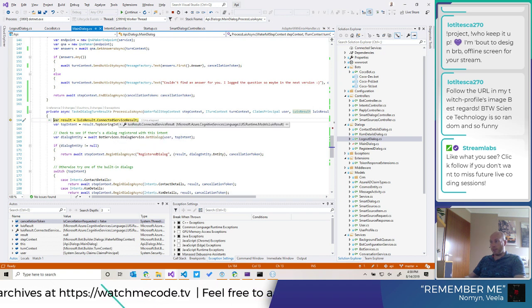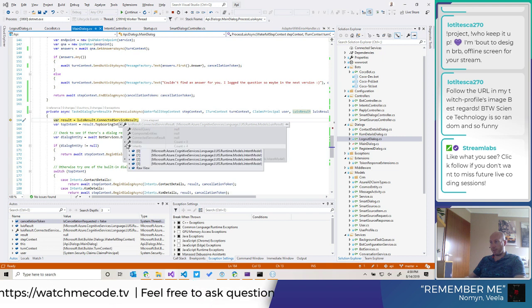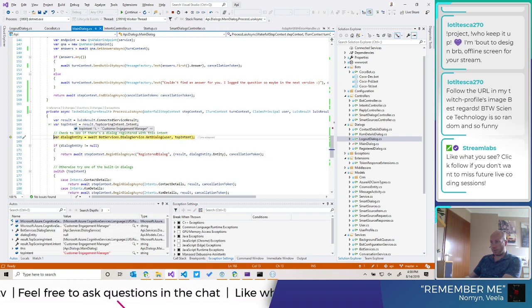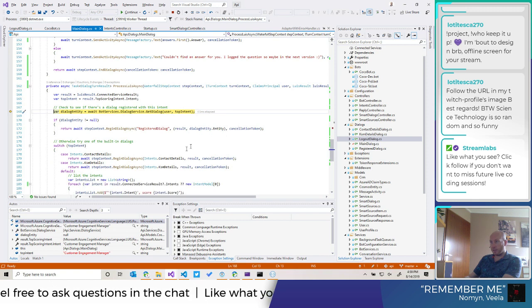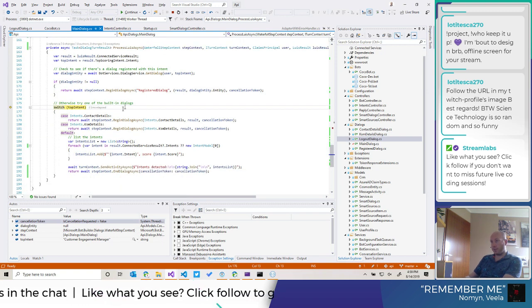So here we have the connected service results, and it has a couple of intents. Let's get the top intent, which is customer engagement manager, and that makes sense because we do not have a registered dialog currently, and it's also not one of the built-in intents that we support, because we support contact details and KSM details, but in this case it's customer engagement manager.